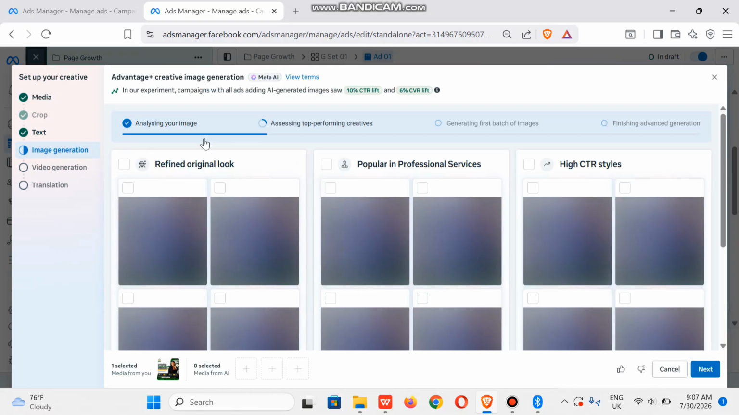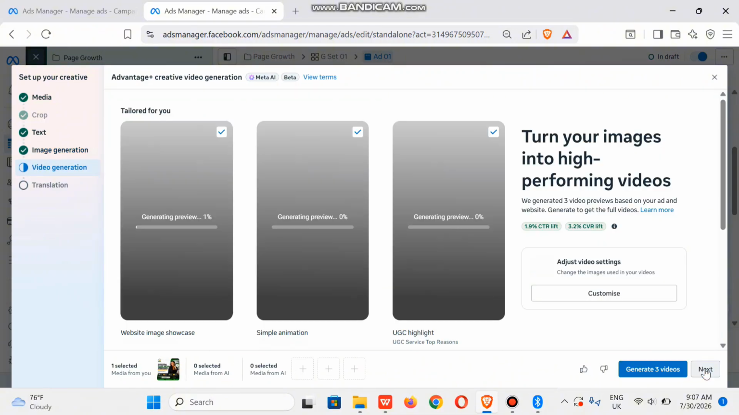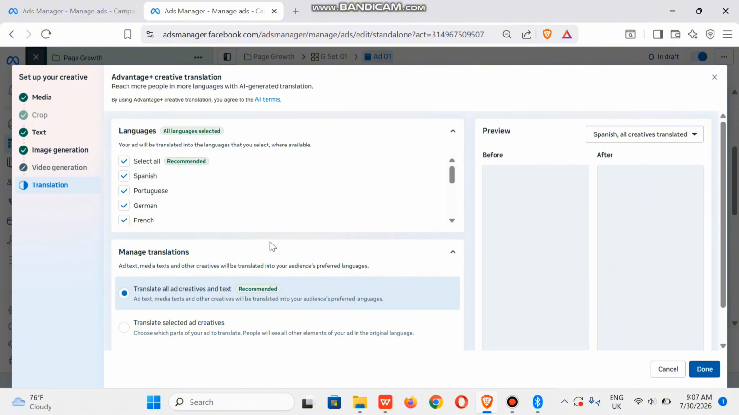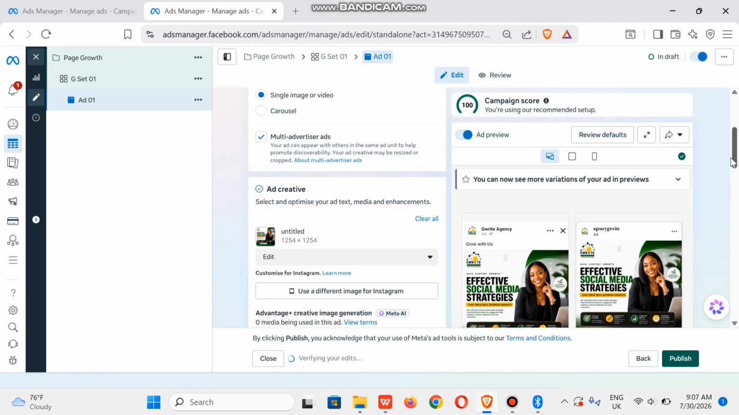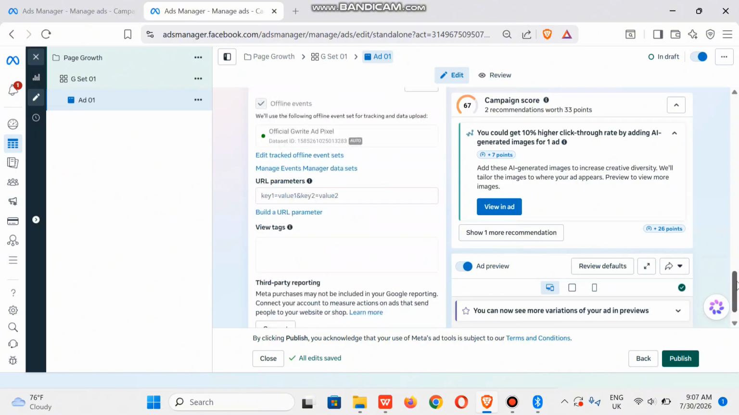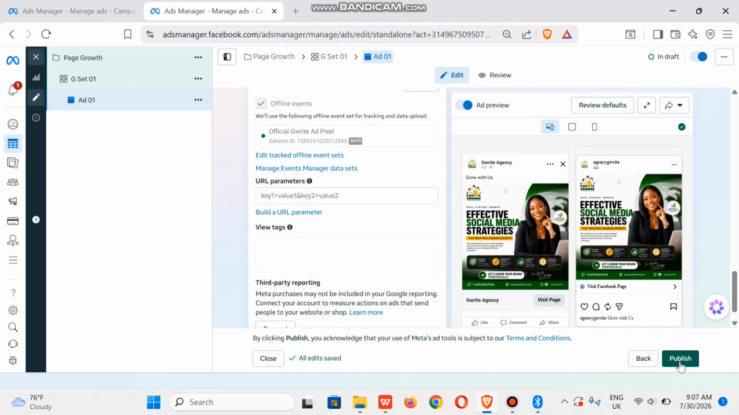Then you could also select any of these AIs. If you're not interested, simply click on next. So those are different variations. You could also generate videos if you want, or you just click on next. So translation, you can leave this on or you turn it off. Then you click on done. So once you're done with this, you simply publish. So you're going to see that you can see visit page. All right, then we'll click on publish.